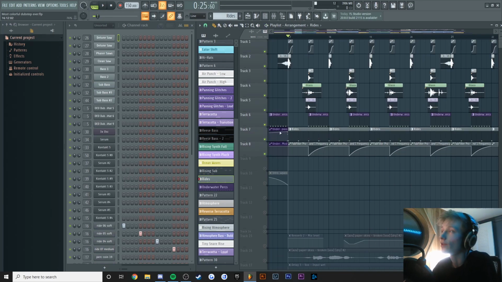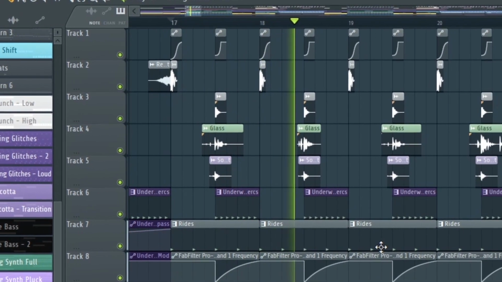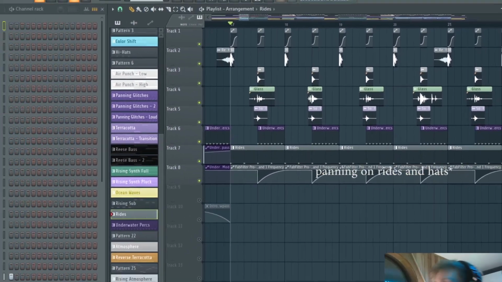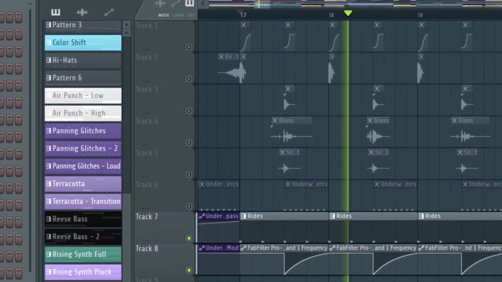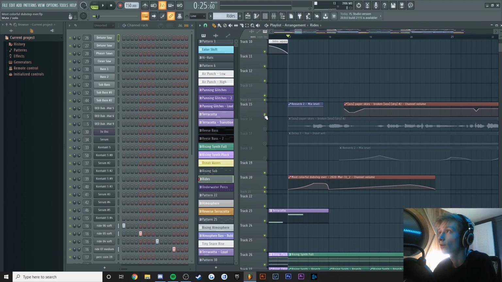Then here's the drums on top, which have a lot of panning just to make sure the whole stereo space is being used. And I'm low passing the rides when this little clap thing hits to emphasize that underwater feel even more. So now all that together without the vocals.